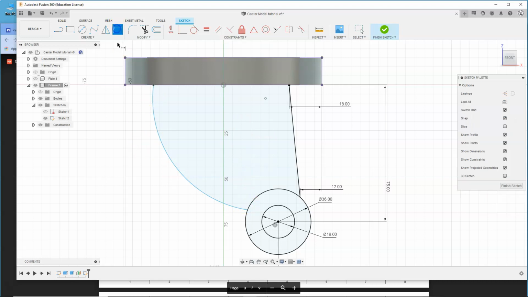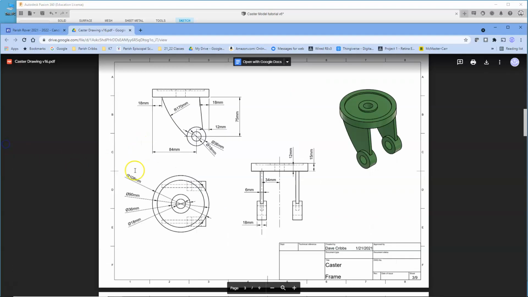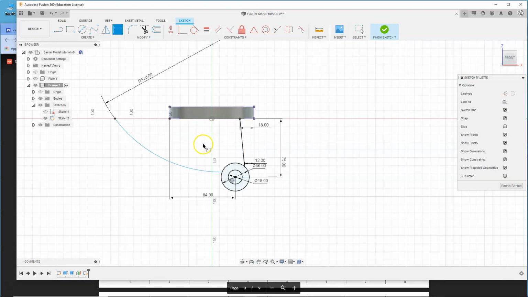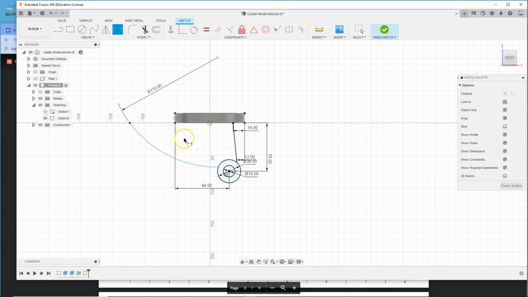I'm going to grab the dimension tool, and I'm going to put a radius of 170 millimeters on it. So I'm going to click on this, and it already says radius, which is fantastic. Click to place it, and I'm going to type in 170, and then hit enter. And that looks terrible. Okay.